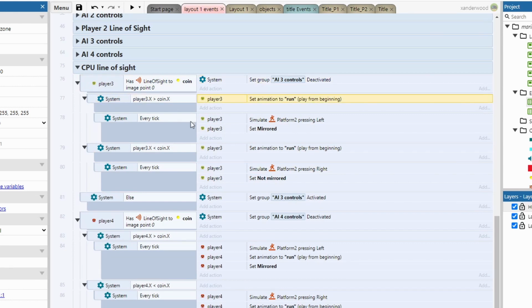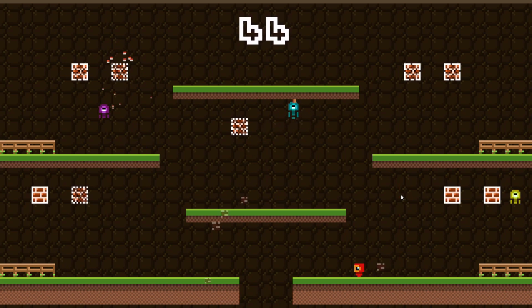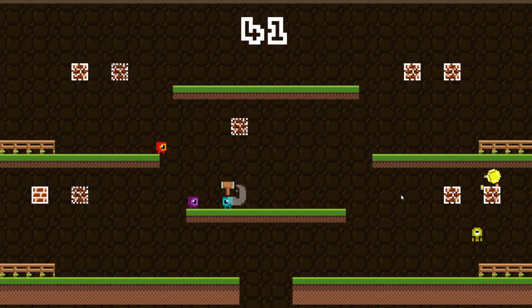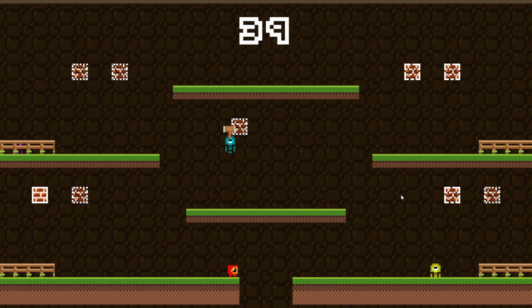When they collect it, or the coin is collected by another player, they go back to the movement logic and continue bashing coin blocks. Player 1 has a giant mallet, and if he hits any of the other players, they fly off in the opposite direction, become stunned for a moment, and drop coins.